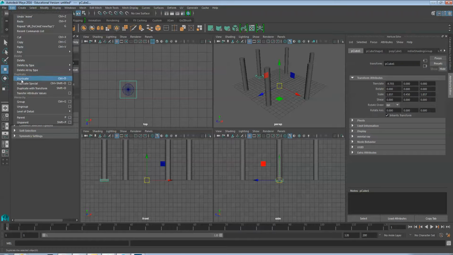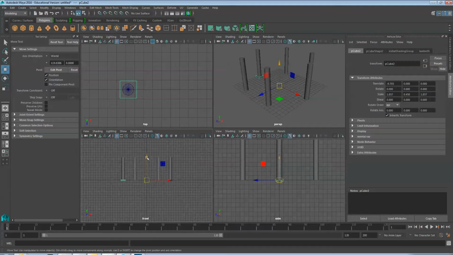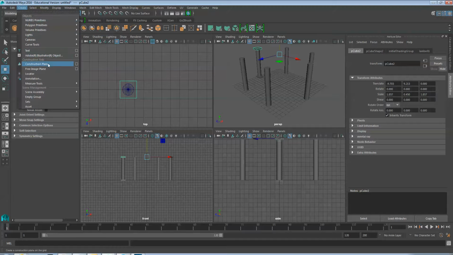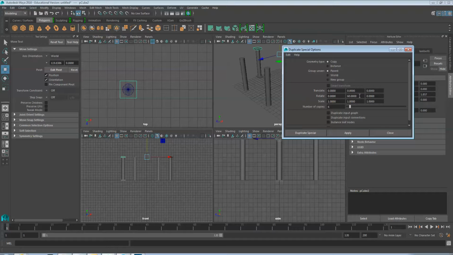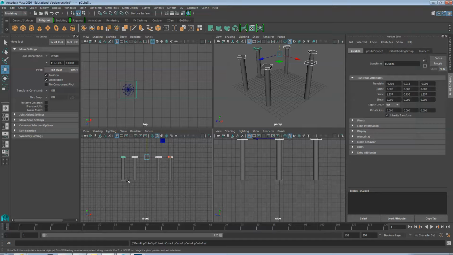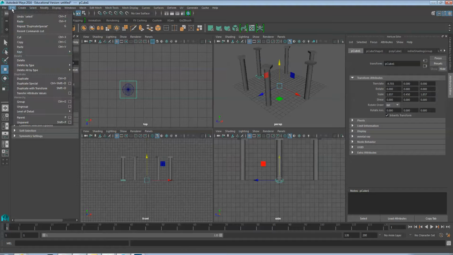At this point, we also want to duplicate the base in order to create a cap. Once again, we'll duplicate special. We can keep the same settings because we want another 60-degree rotation and 6 copies for both the cap and the base.